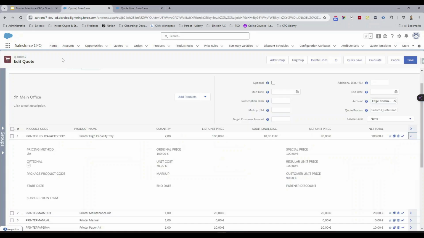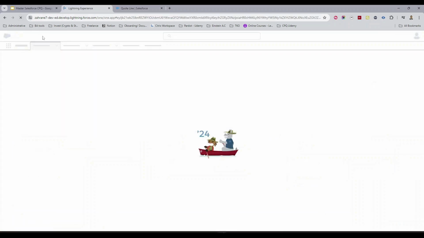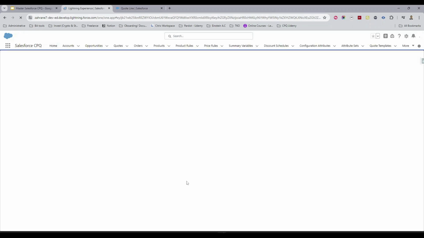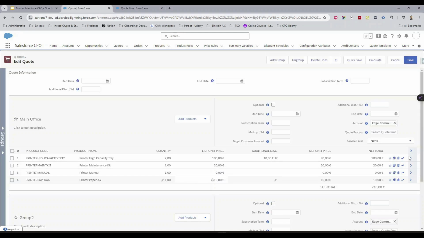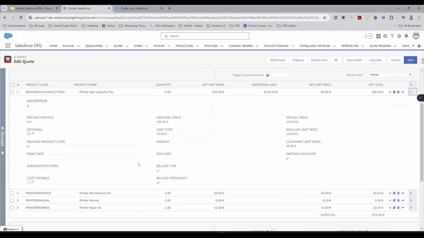So if we go back to our code and refresh, then click the narrow button, we will see that the fields that we have just added are here in the code line item.